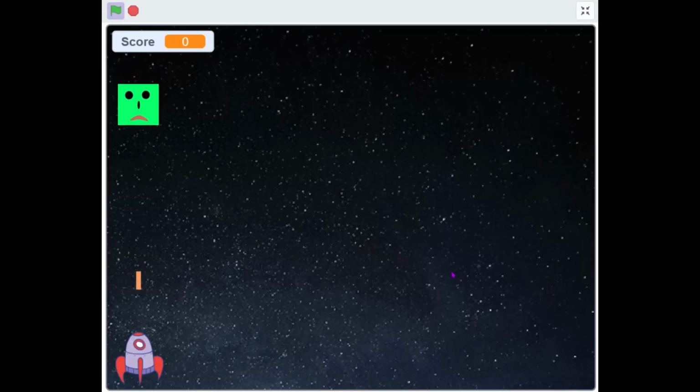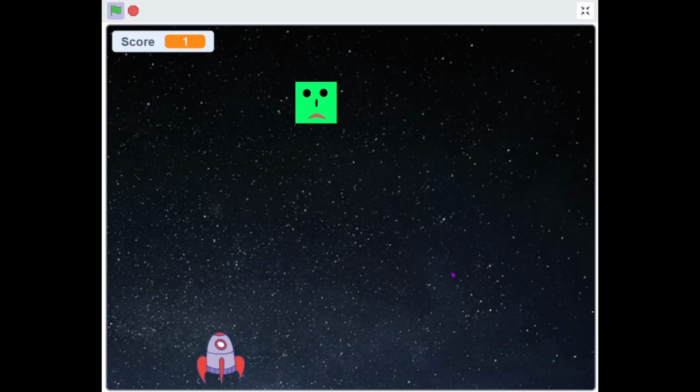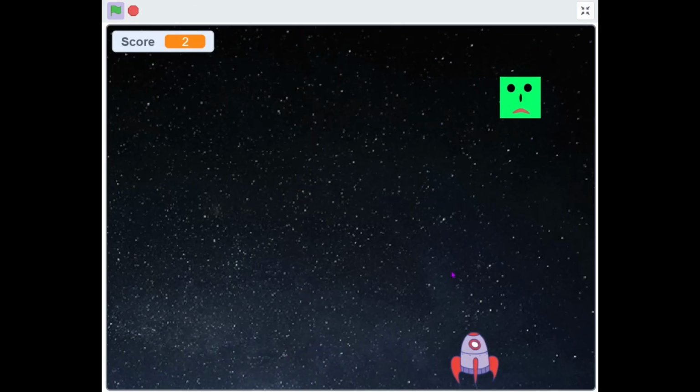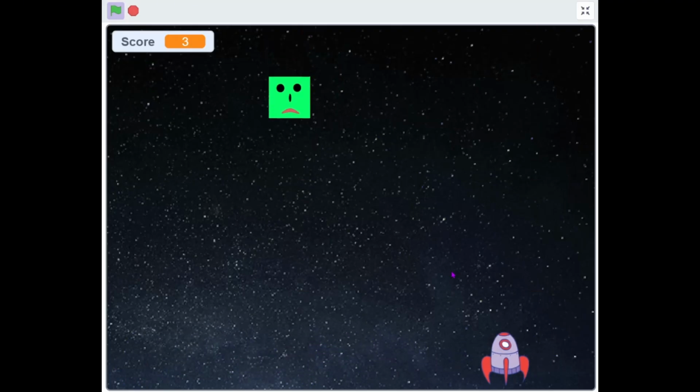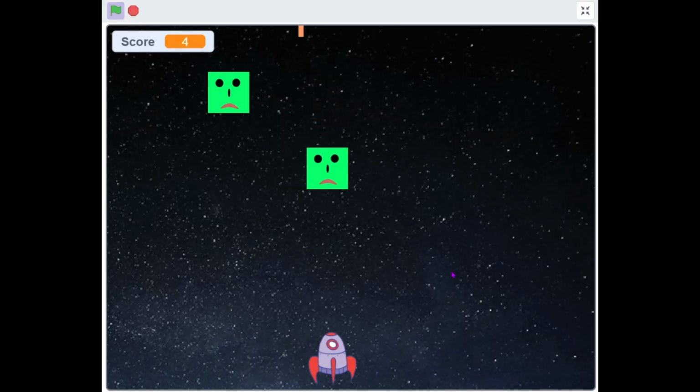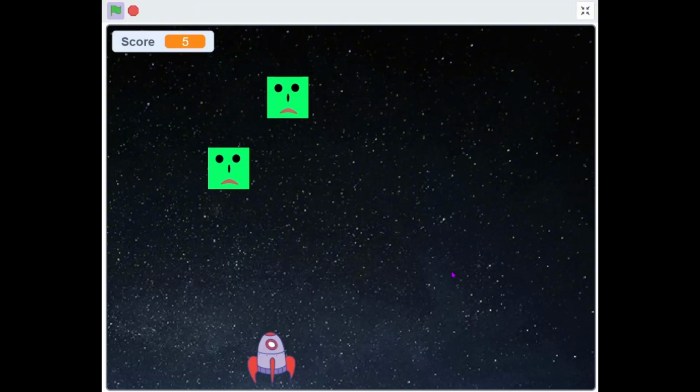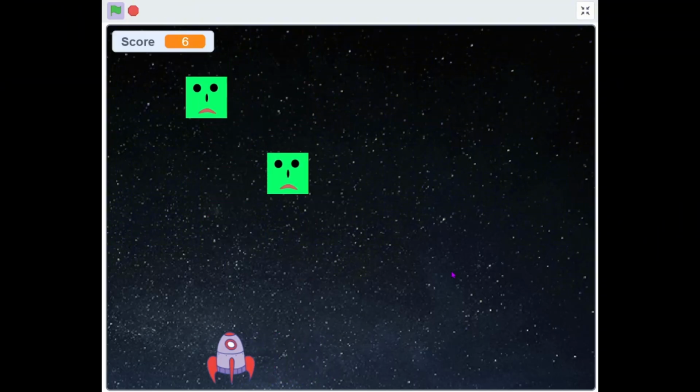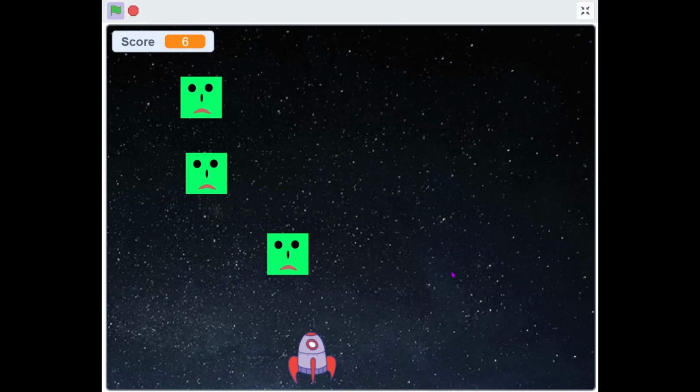Today I will show you how to make a pretty cool Space Invader game in Scratch. As you can see, I have a rocket ship that can move towards the right and the left when I press the arrow keys on the keyboard, and when I press the spacebar key I can fire bullets at the aliens, okay?